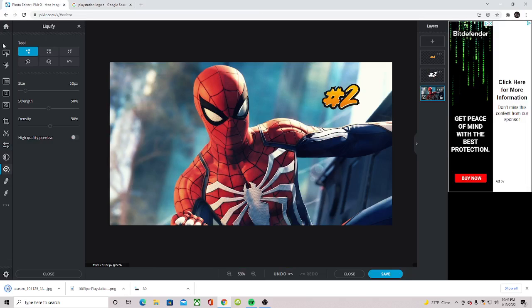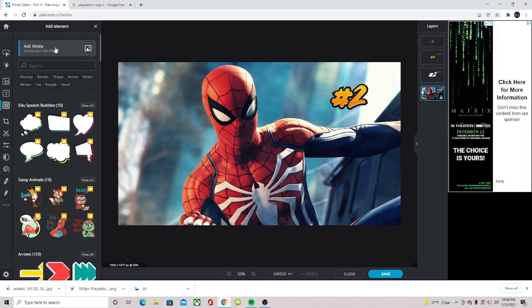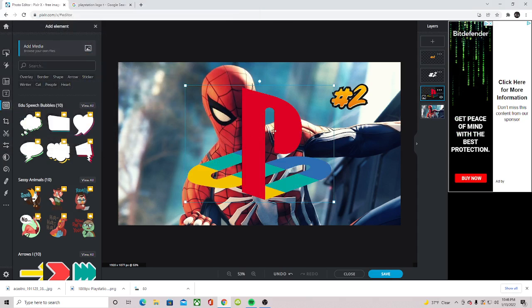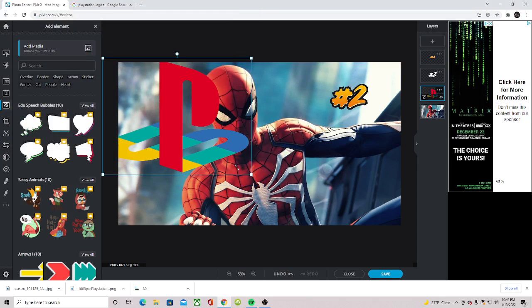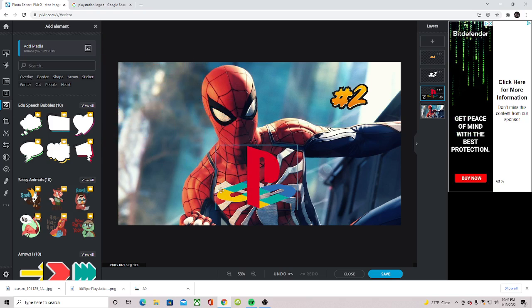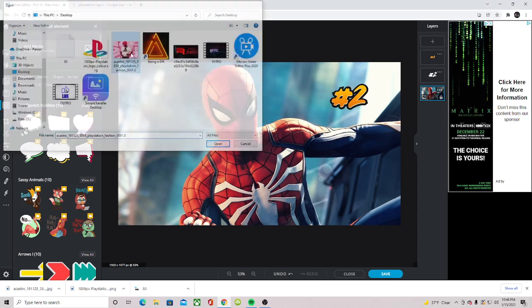Up here to Photo, you go to Add Element/Image, and then Add Media. When you go to media, you find the picture you want. The PlayStation logo is already transparent, so you can just move it around where you want it. Shrink the file, bam, you can put it on his chest or absolutely anywhere you want.